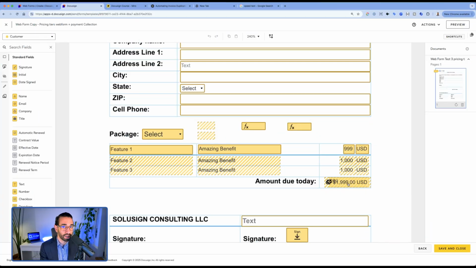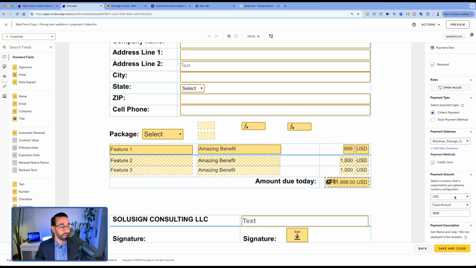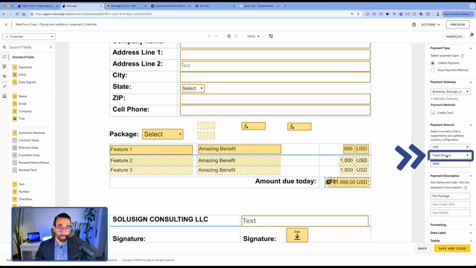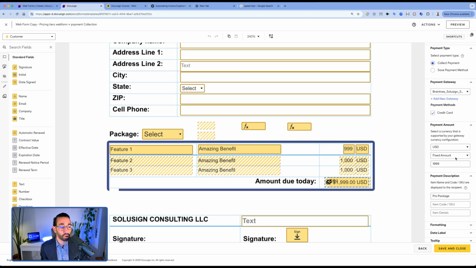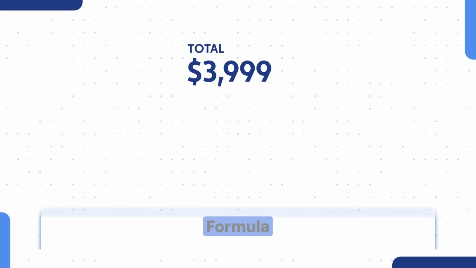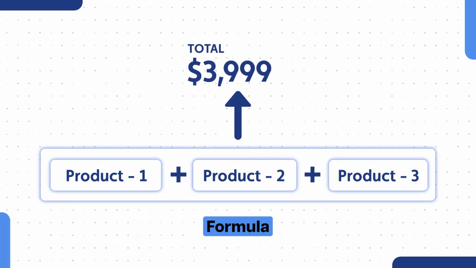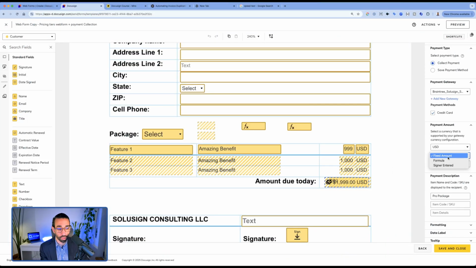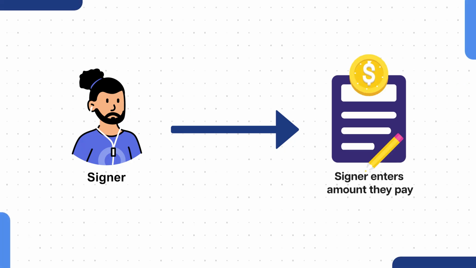Now, when it comes to setting up the amount that you want to collect, you can either collect a fixed amount, which means it's an amount that you set in the template, or you can use a formula field to determine how much to charge based maybe on the quantity of the product that your customers are purchasing. Or you can also do a signer entered amount, which means it's the signer who's going to enter the amount that they want to pay.